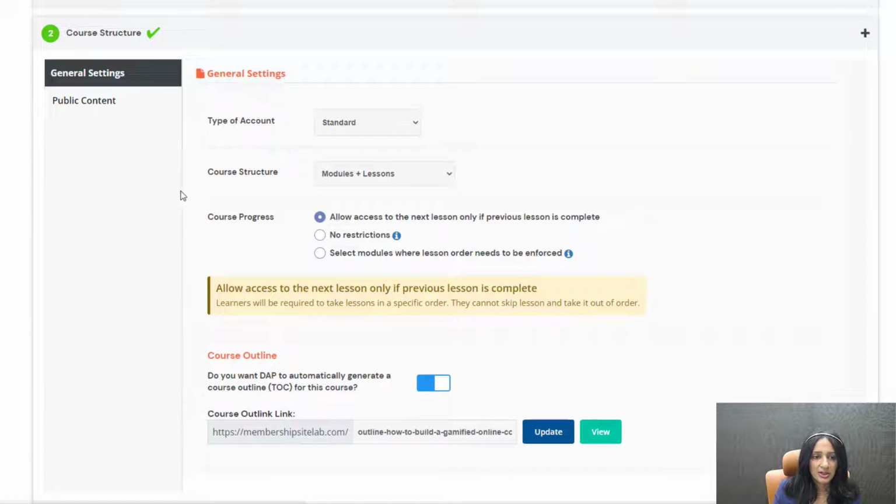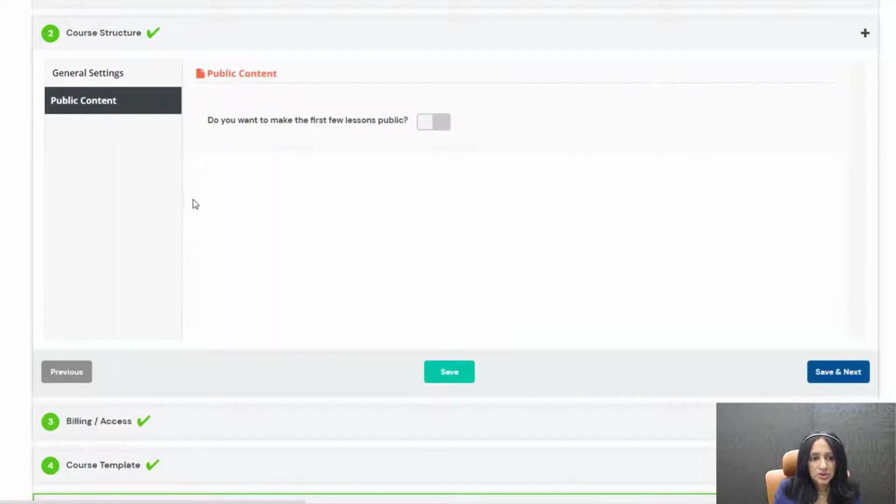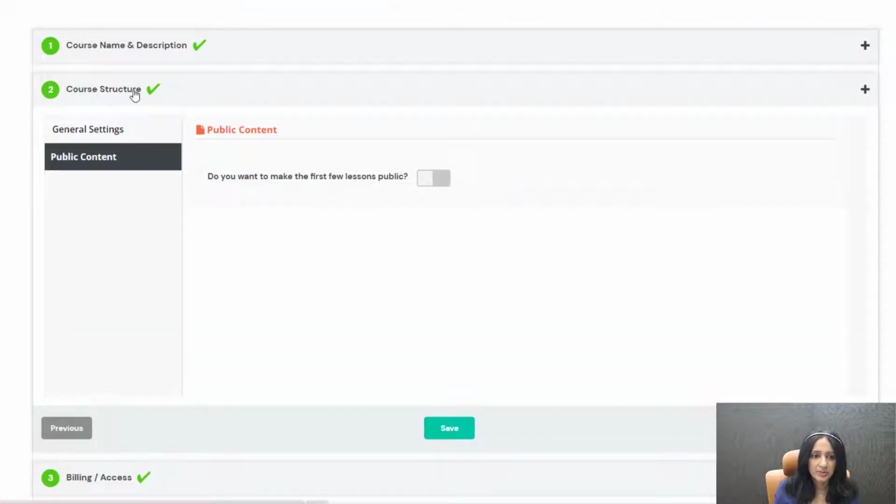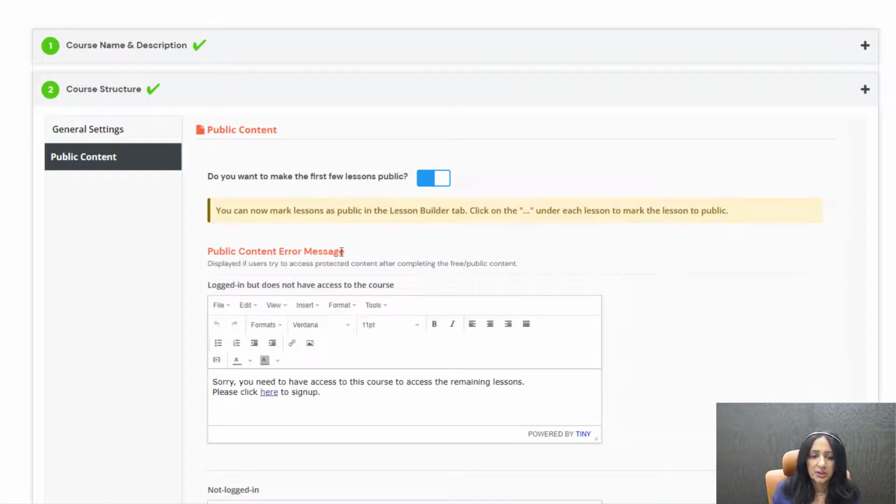Another amazing feature we have that you will not find in other membership plugins is the ability to make some of your content public. So in the course structure tab, so this one is step number 2, course structure, public content. You can make some of your lessons public here. And you can customize the message that's displayed here. So when they complete all of the lessons that are made public, and then they try to access the first paid lesson in your course, it's going to show them this message. Sorry, you need to have access to be able to access the remaining lessons. Click here to sign up.